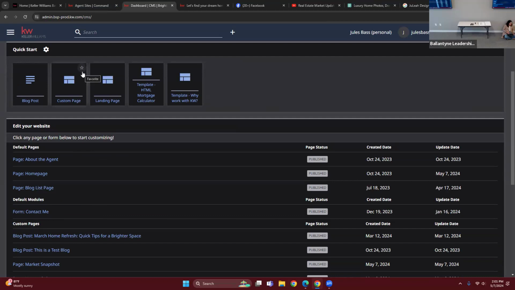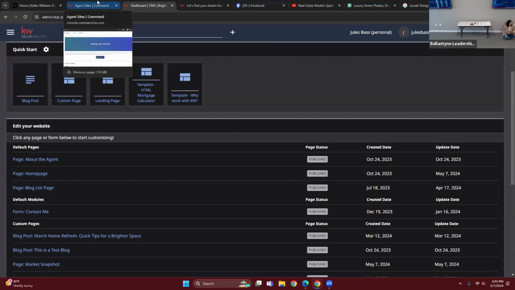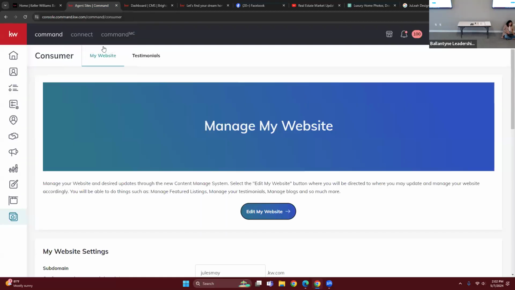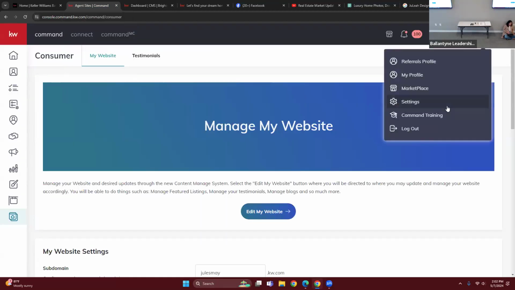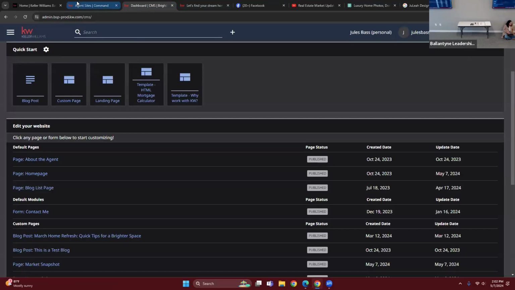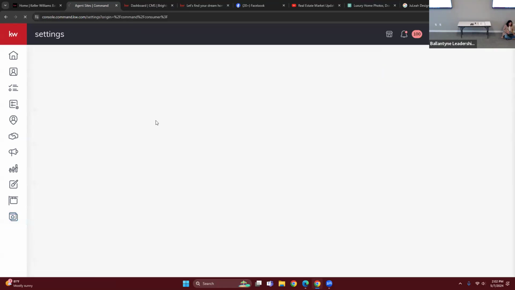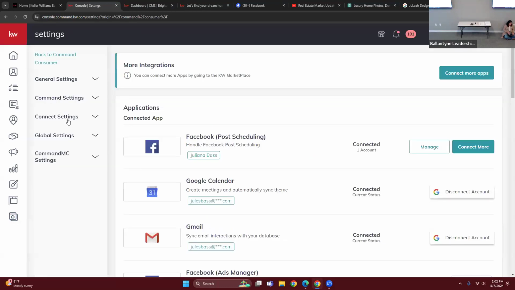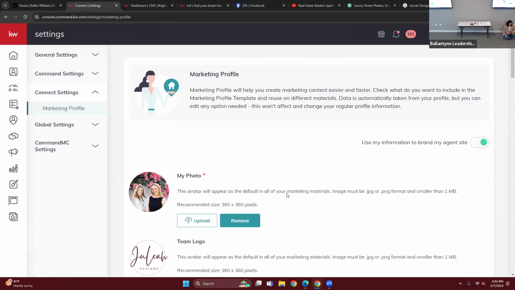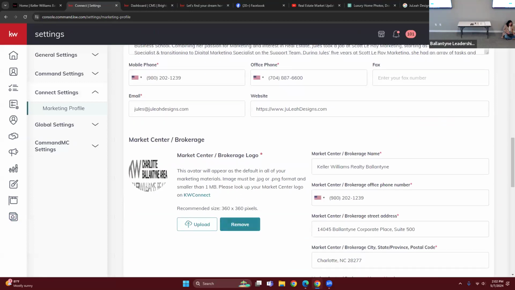Also, while I don't forget, where you would change that red logo on your website is going to be the marketing profile. In a new tab, go to agent.kw.com, click on your name, go to settings, connect settings, and marketing profile. Under the Market Center brokerage logo is what that's pulling.